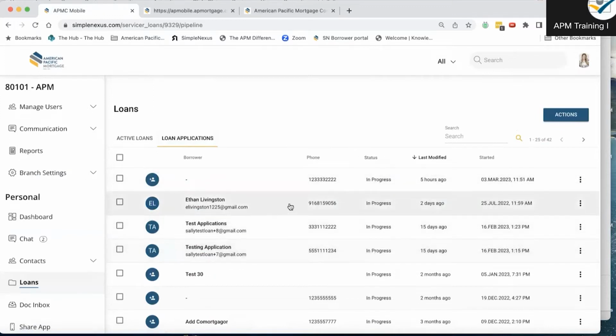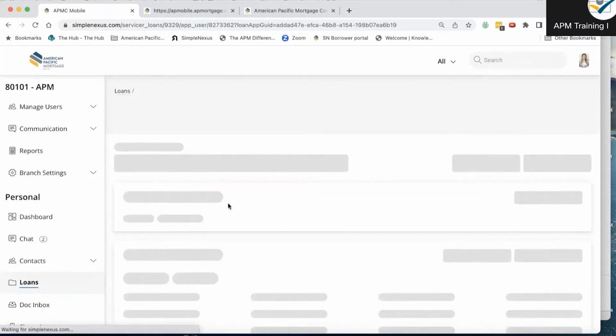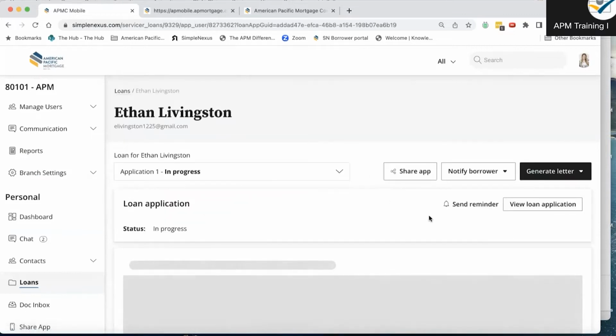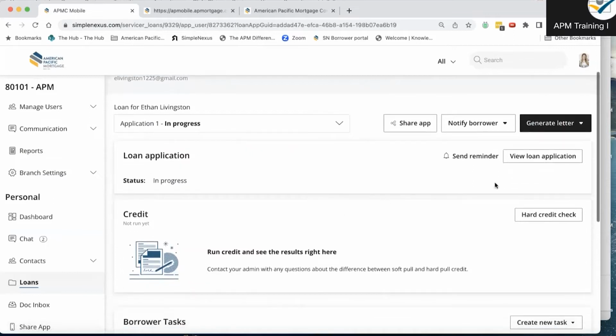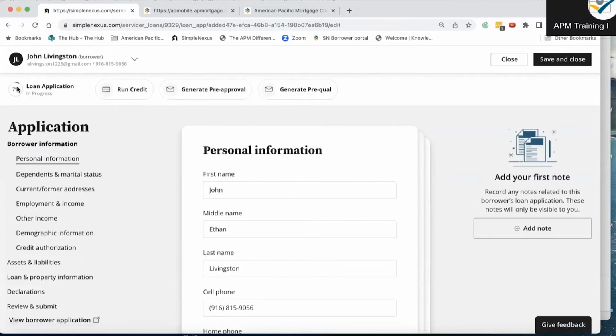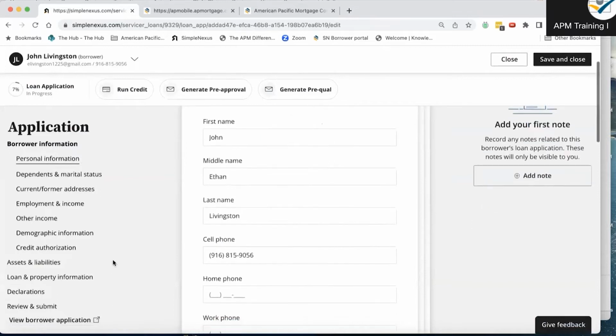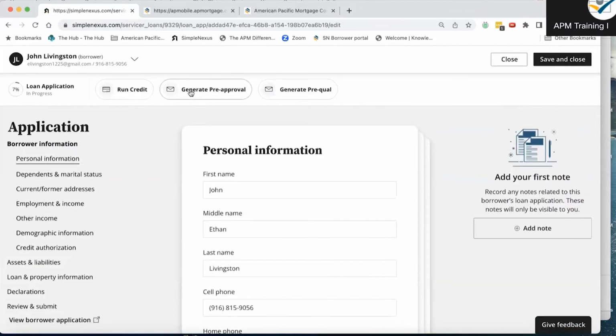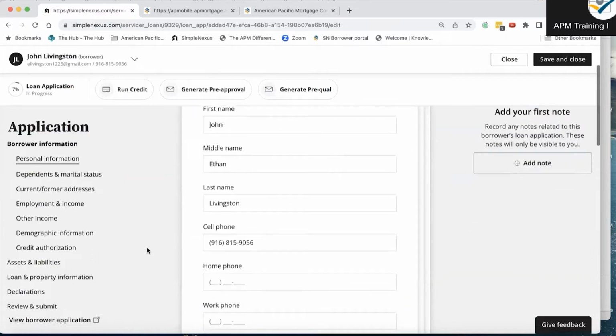Now, this one I'm going to go ahead and go into, and I can show you guys where to go and see what they've filled out so far in the application, and then that way you can go from there. So if I click on view loan application after I've chosen that borrower, I can see, oh gosh, they didn't get very far at all. They're only 7%. So this is what it looks like, you guys, from the loan officer side of things as far as the application. So it obviously has a run credit, generate pre-approval and pre-qual, and has a place for notes. So that's different than what it looks like from the borrower perspective. Most everything else, though, honestly, format-wise, looks very much the same.